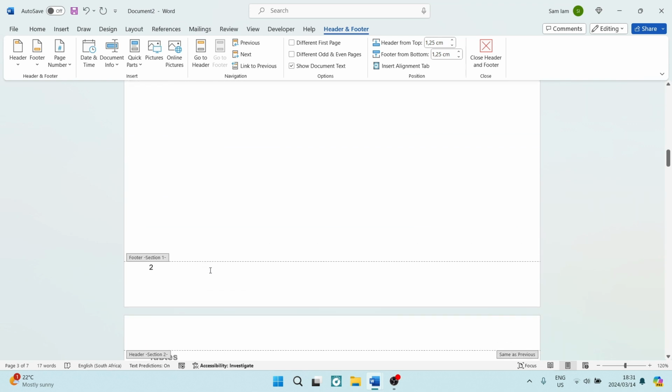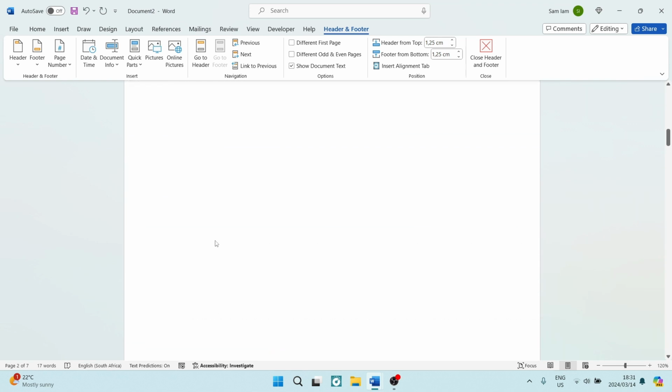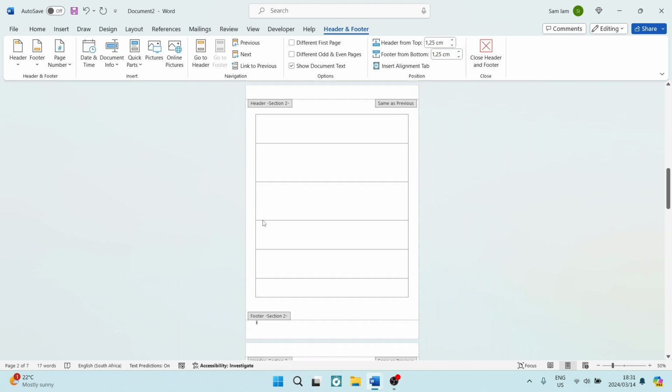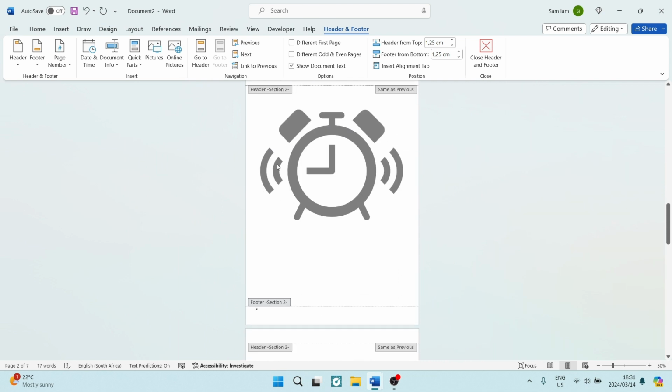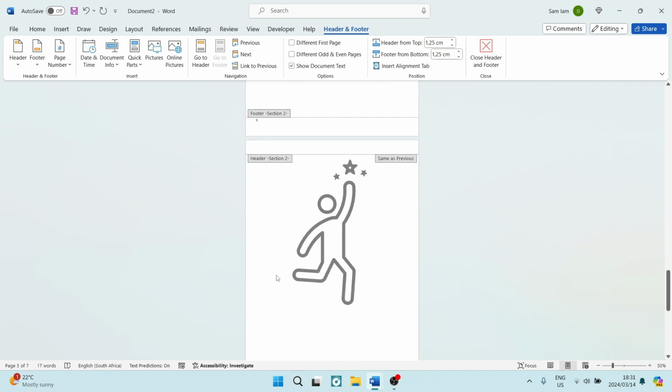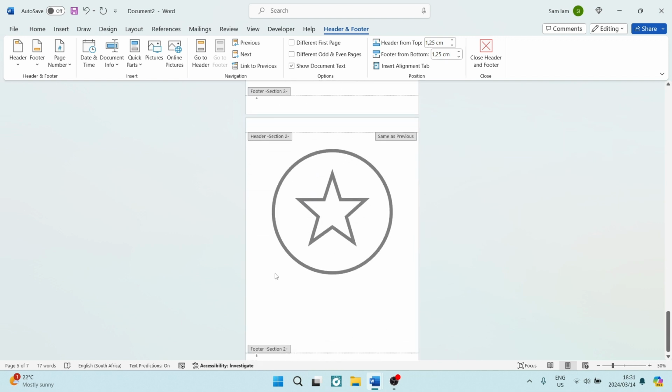We will just remove this page at a later stage, but you can see now that this is our table of contents, and this is page number 1. And as we go down with the images, that's page number 2, that's page number 3, and this is page number 4, and so on.